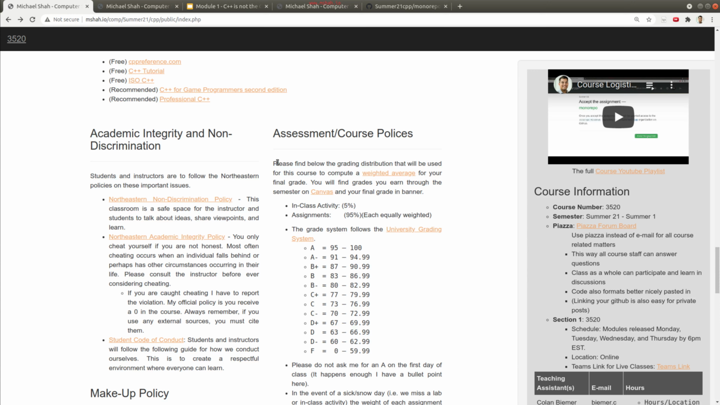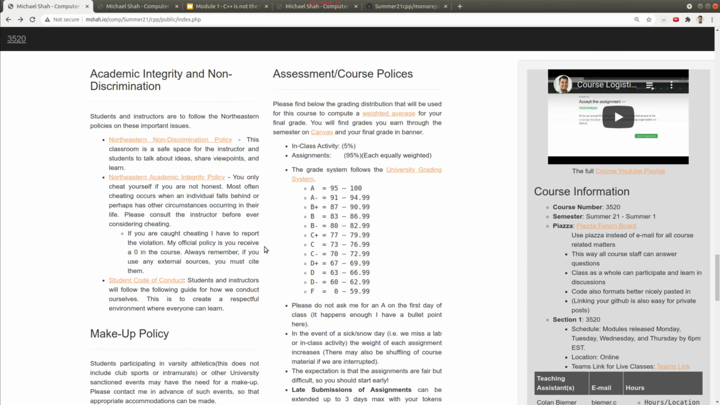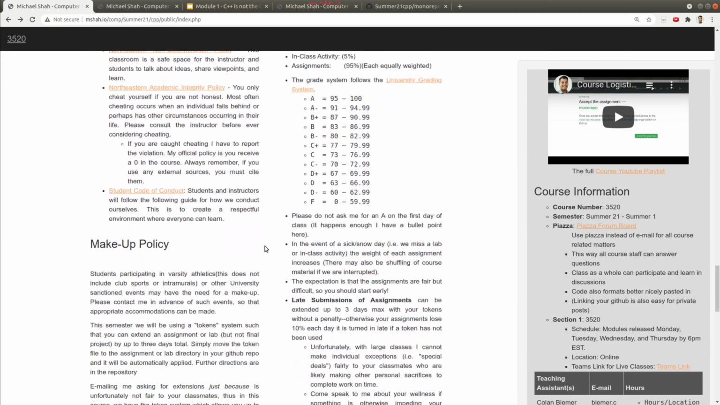The non-discrimination, and just in general, we want it to be a safe space. We are online, so with things we say, we want to be respectful of our classmates. Again, I don't think we'll have a problem. I've never had any problems with this, but I want to just make sure that you feel free to ask lots of questions and share lots of ideas about C++ on the forum, and we'll kind of keep it to that.